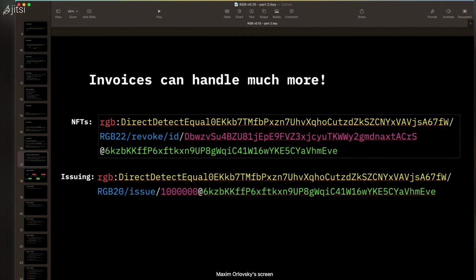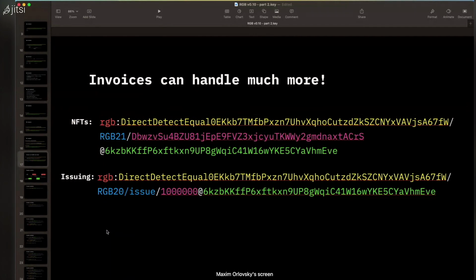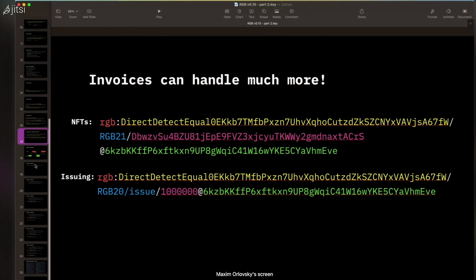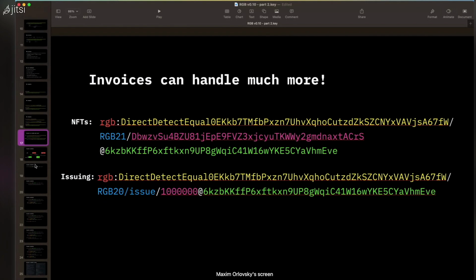So this is really universal. This invoice and URL format is a really universal way to interact with RGB contracts and to send these commands to the wallet and to RGB contracts, without using anything like the ABI in the Ethereum world and more complicated stuff. So that's it about invoicing.